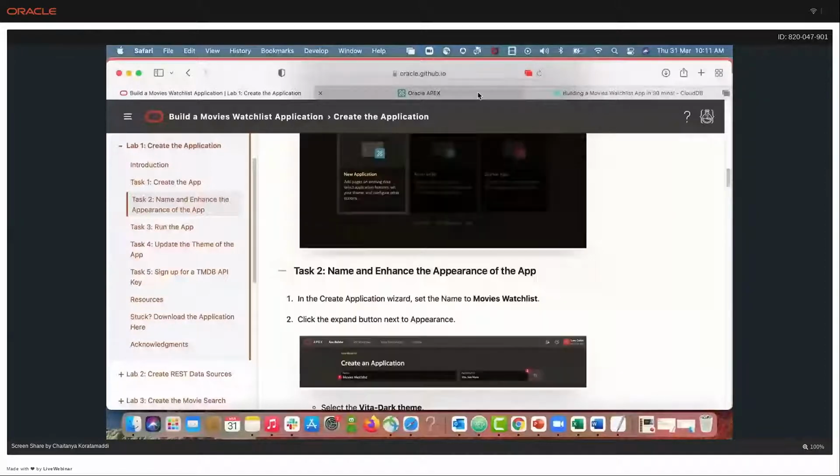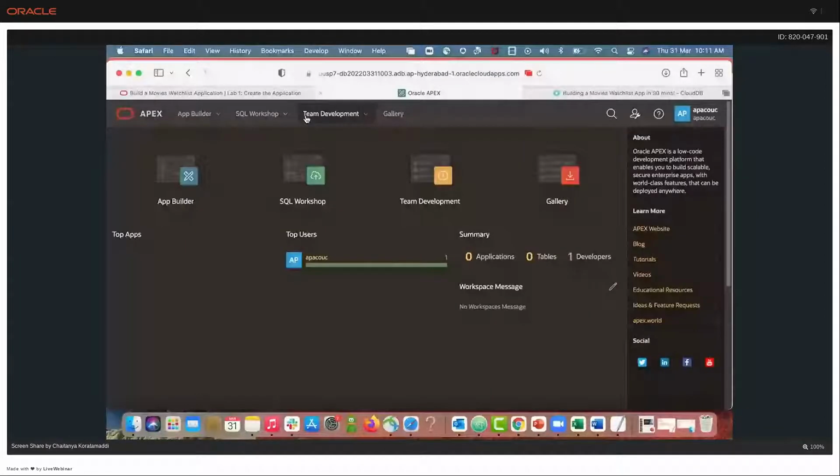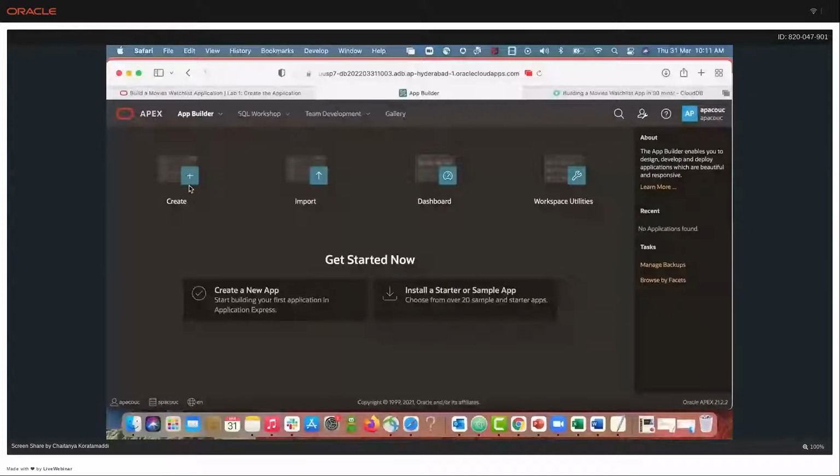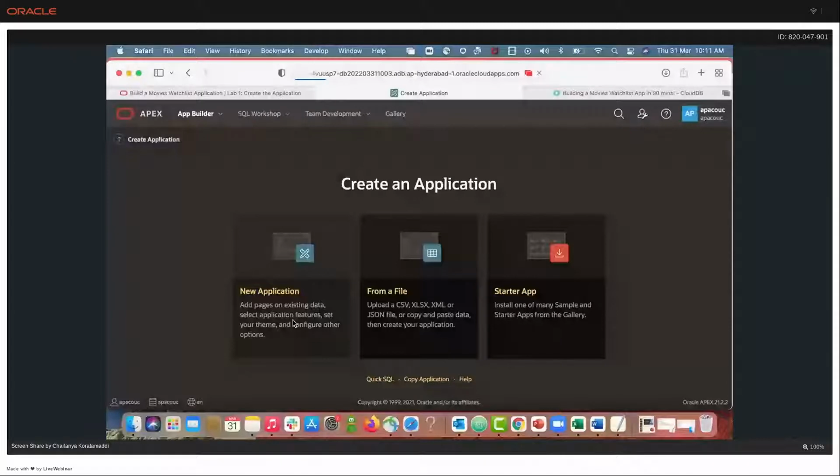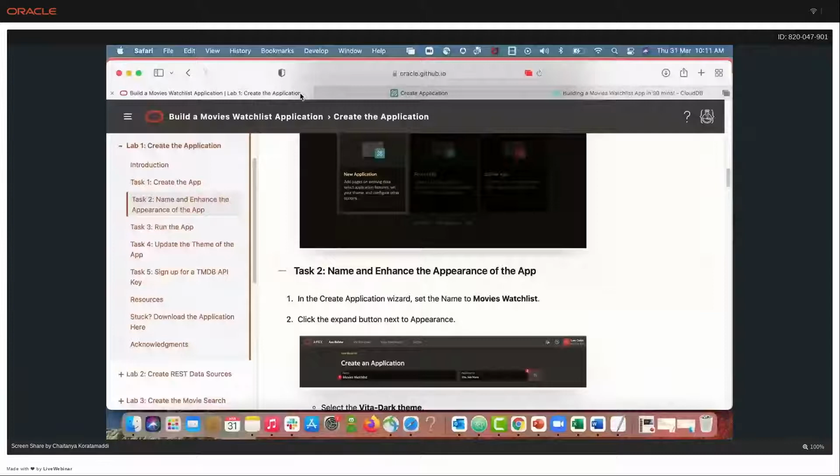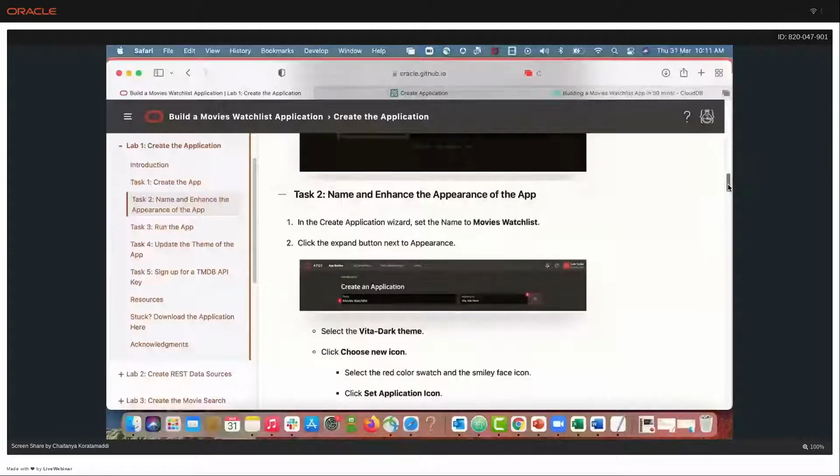So let me do that. Go to App Builder, and I click Create a new app, or maybe just Create. If you already have a workspace from your previous hands-on lab on Tuesday, or from your earlier signed-in cloud account, that's fine. You just go here and click Create. Create a new application. Okay, and then task 2 is naming this application and enhancing its appearance.